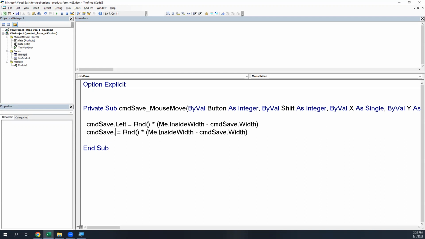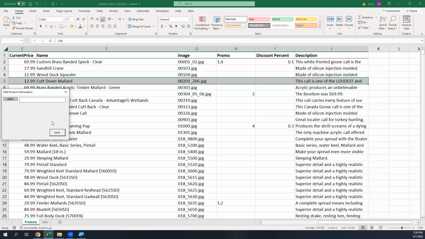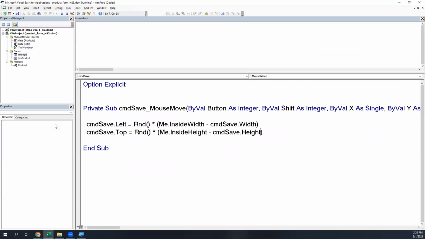So I'm going to make the top equal to a random proportion of the inside height and the height of the button. So now it'll go anywhere on the form. It's a little bit more fun. Okay, we'll do one more thing, then we'll move on to something that's a little more useful.